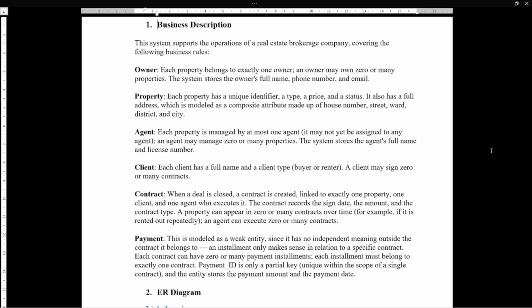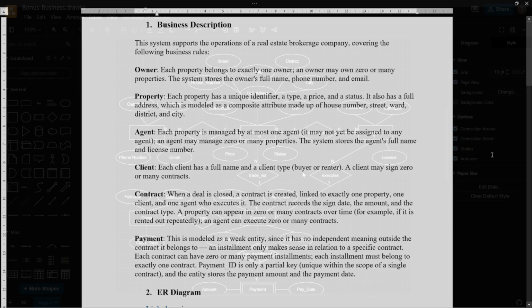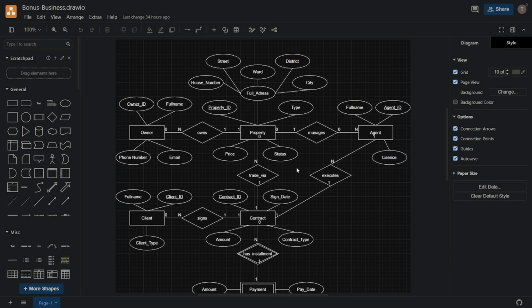Next up, my teammate will present the next part, which is the ER diagram. Okay, now I would like to present our entity relationship diagram, or as we know it, the ER diagram. So let's begin with our entities.